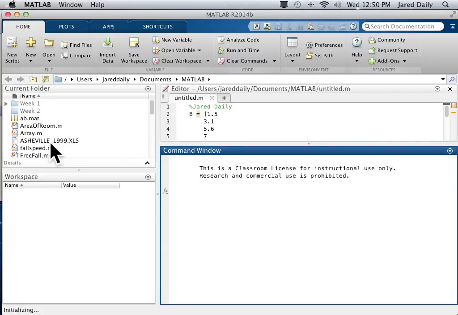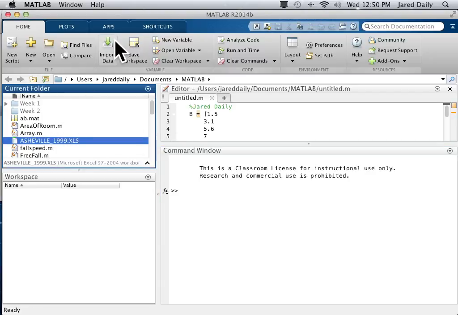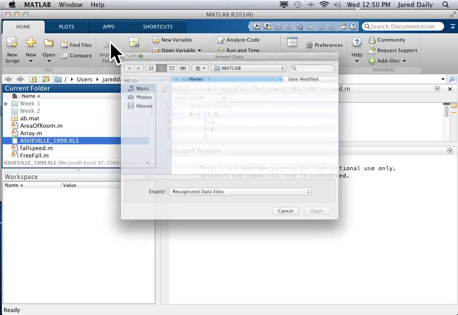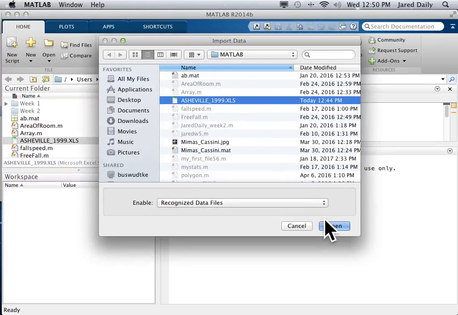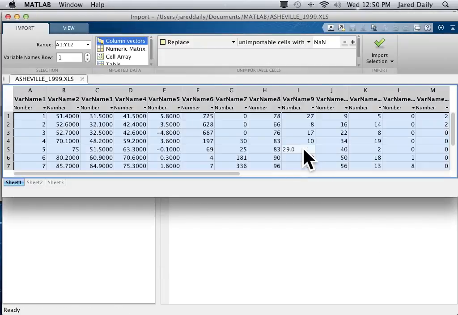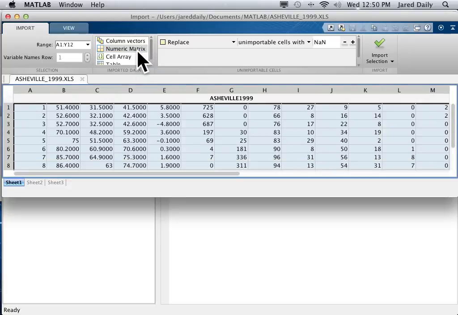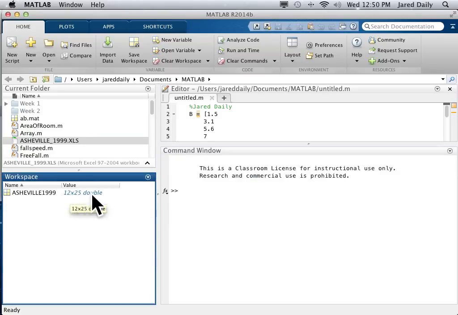Okay, so let's go back to Asheville here and let's go back to import data. Let's import this again, open. So what it did is it imported, apparently, column by column. And I don't want to do that because I chose the wrong thing up here. I want to import a numeric matrix, each thing in the matrix. So then I'm going to import this data, and it should bring it in now as one single 12 by 25 matrix, which is what I wanted. So now I've got it in there.